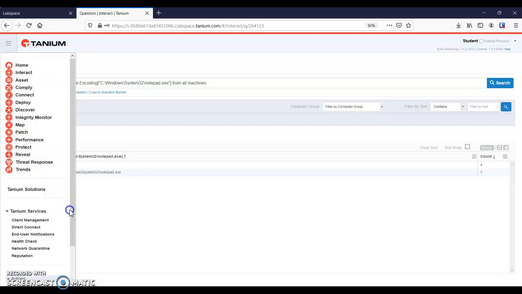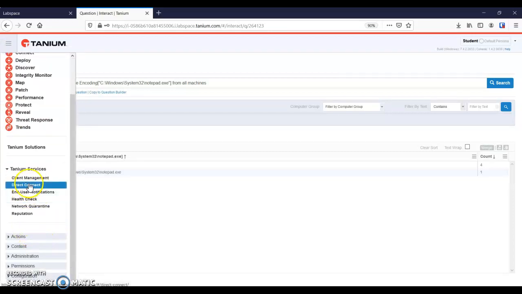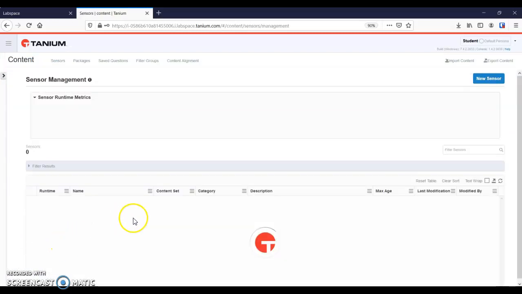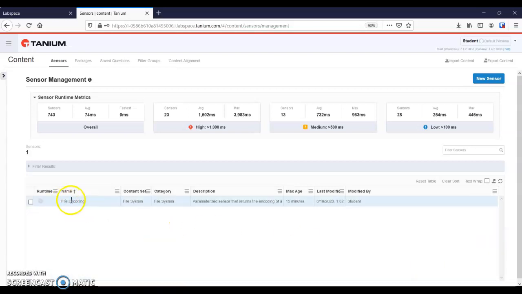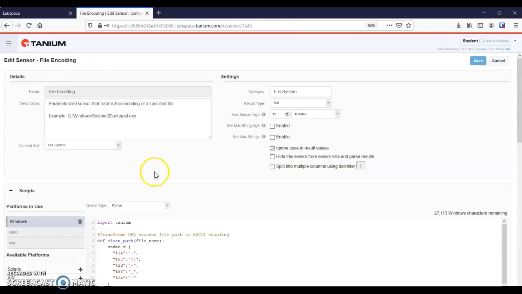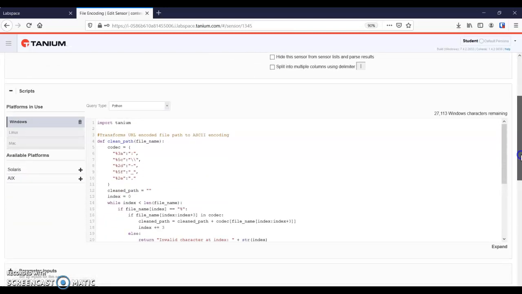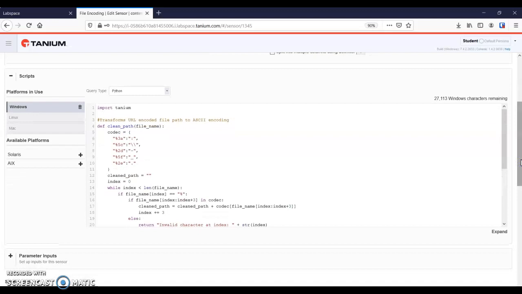Now looking at the actual code of my sensor, I can filter and go by student as my username. It starts by importing the Tanium library and then defines the clean path function.